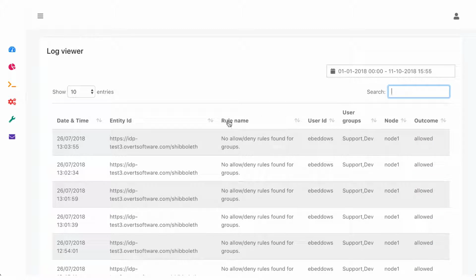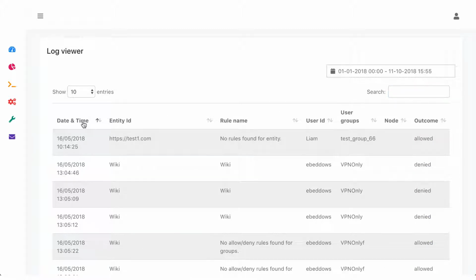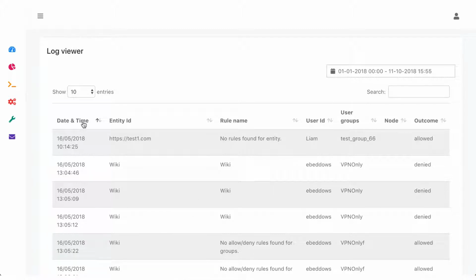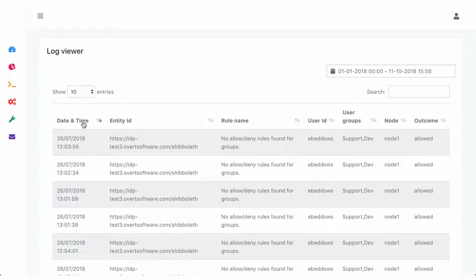I can also easily sort any of the columns ascending or descending by clicking on the column header. For example, if I wanted to see the oldest logs, I can just click the date and time column header to change it from ascending or descending.